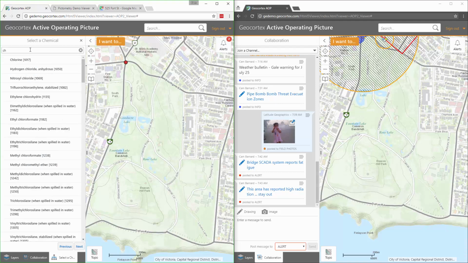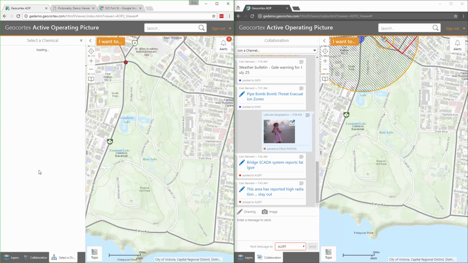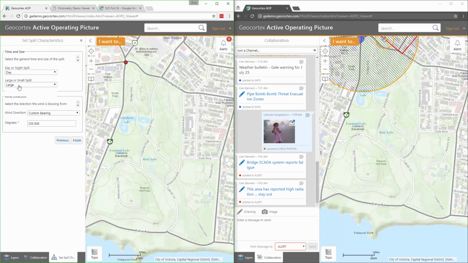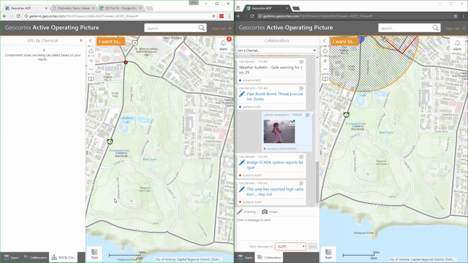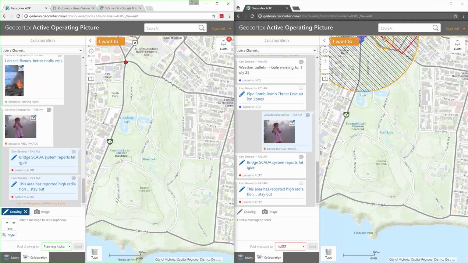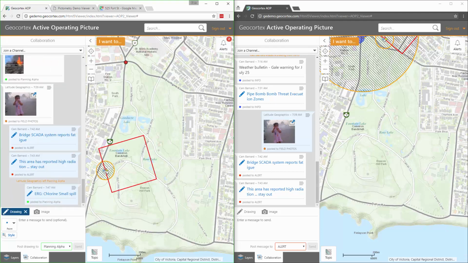And I've had a small spill of chlorine. I can do this by name or by placard. And it's daytime, it's a small spill, and I'll go ahead and use the bearing that automatically is coming from my weather service. I could obviously enter a value here if I wanted. And based on those few inputs, using the ERG guide notifications, it's going to show me both the area of effect of the spill as well as the larger potential drift and area of evacuation.